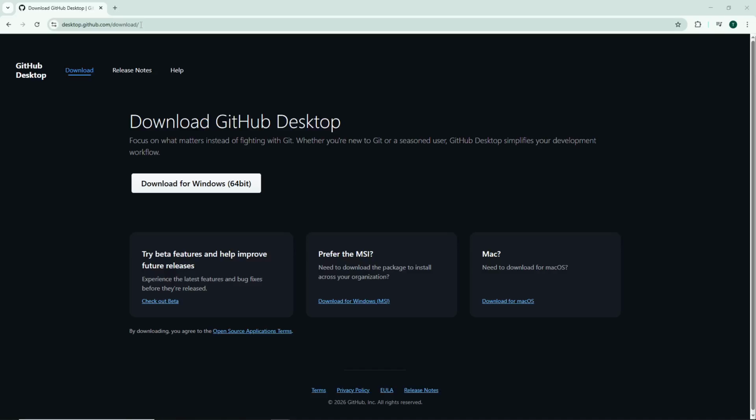Today I'm going to teach you how to install GitHub Desktop on Windows 10 or 11. This is a fantastic tool that makes managing your code repositories much easier with a visual interface, eliminating the need to use command line for basic Git operations. Let's get started. First, you'll want to open your web browser.